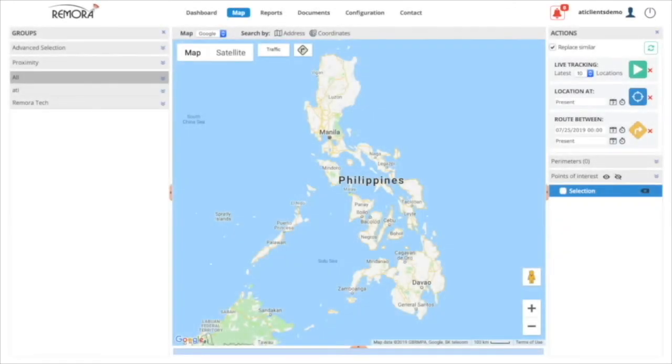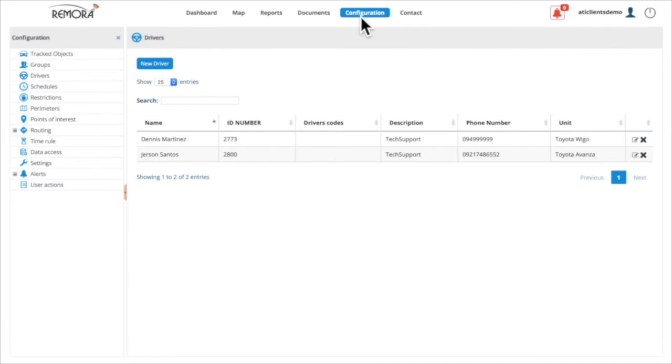Schedules. Fleet vehicles need to have assigned schedules so that the schedule violation alerts can be used. This is to assure that the fleet operates at the appropriate times. To create a schedule definition, go to the Configuration section. Select Schedules on the left panel.